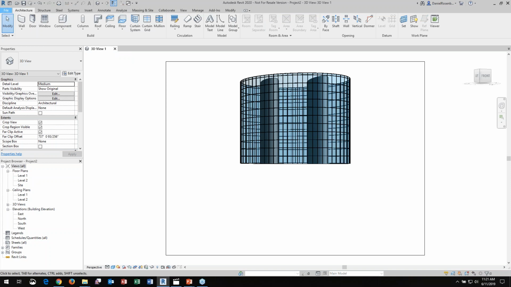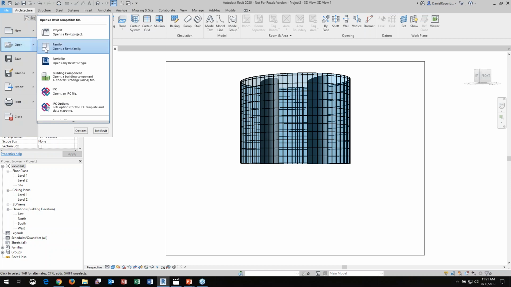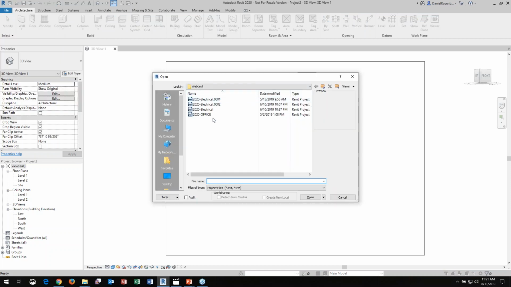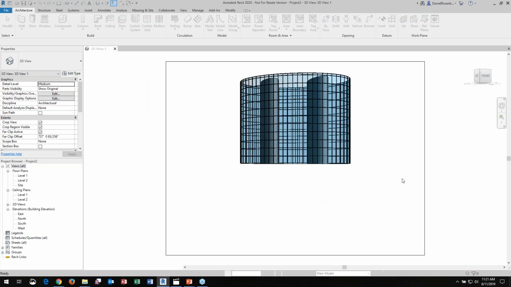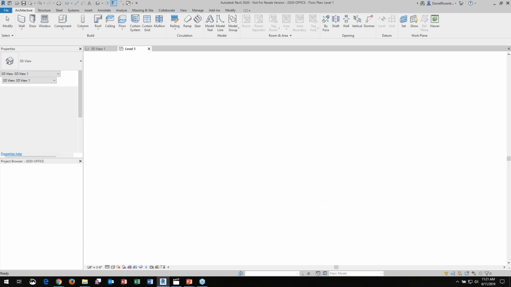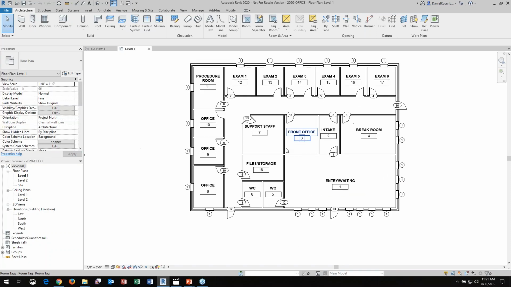File, open, project, and I've got this basic little office kind of drawn up here, nothing crazy.